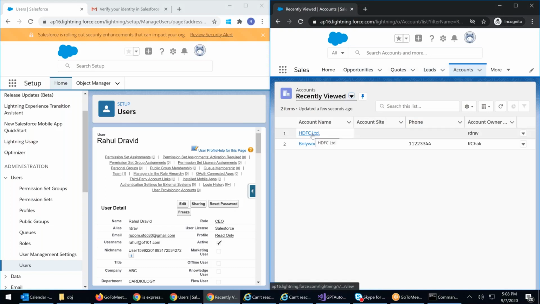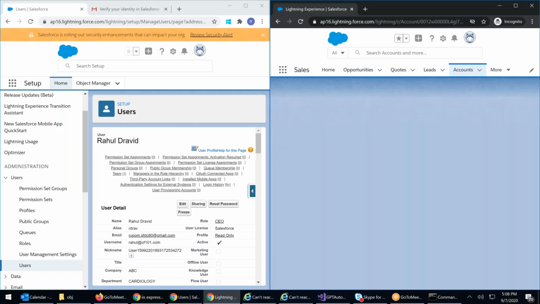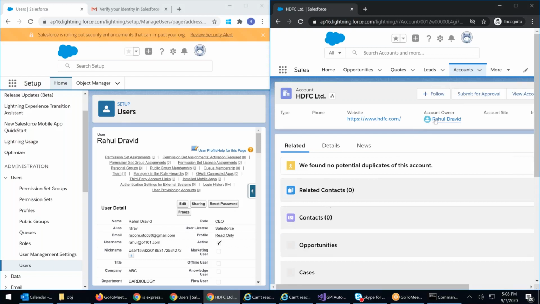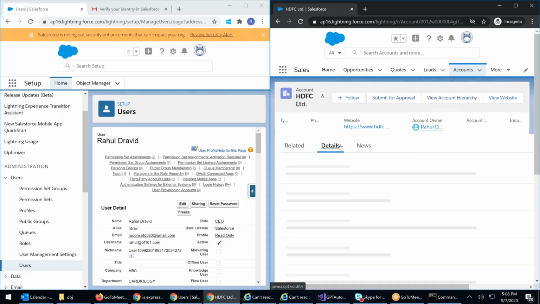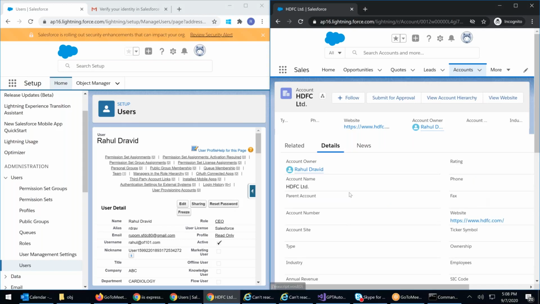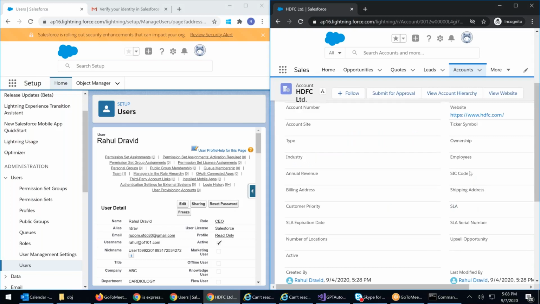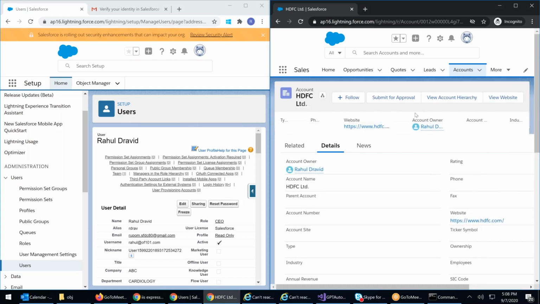Now Rahul Dravid opens his own account. You see who the owner is: Rahul Dravid. He is the owner. I'm in the black window. He clicks on Details, and he can't even edit anything. His own account, he can't edit, even though he's the owner, because you gave Rahul Dravid Read Only. Neither can he delete nor edit.